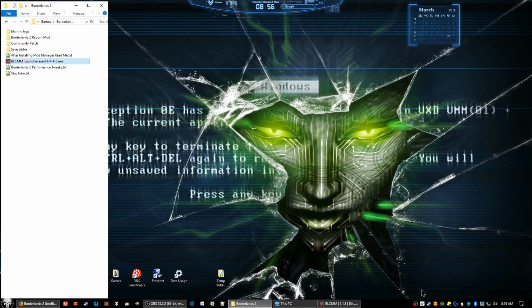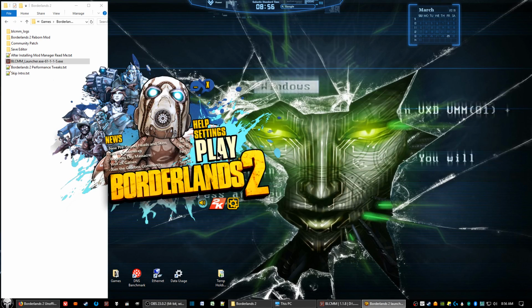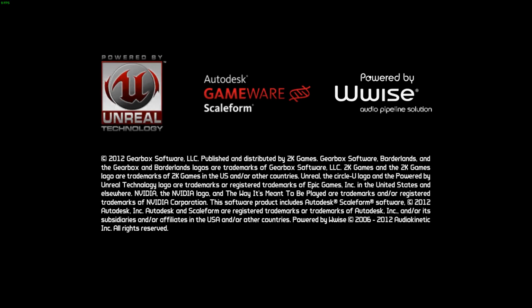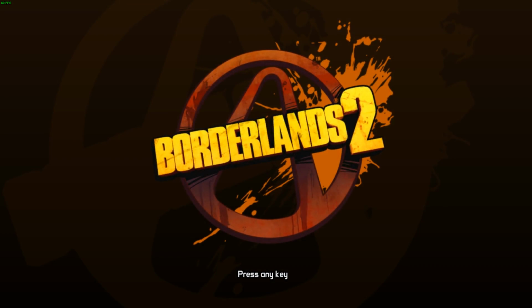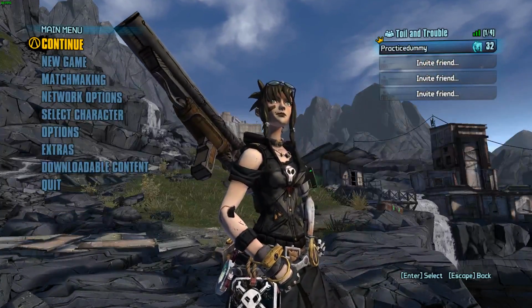Now, the last part we got to do of this is actually open up Borderlands 2. And then go ahead and click on Play. Then after you go through the vanity screens, the mod manager has an option for you to skip all that. Press the Any key. Now, when you get to the menu screen, don't do anything else.